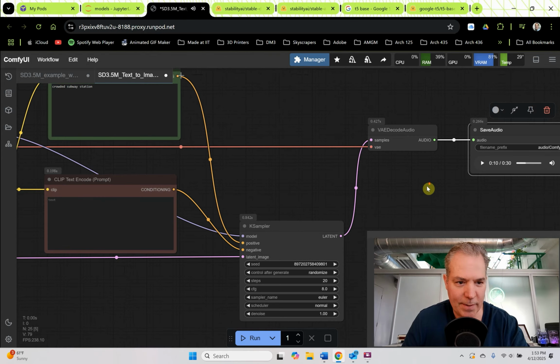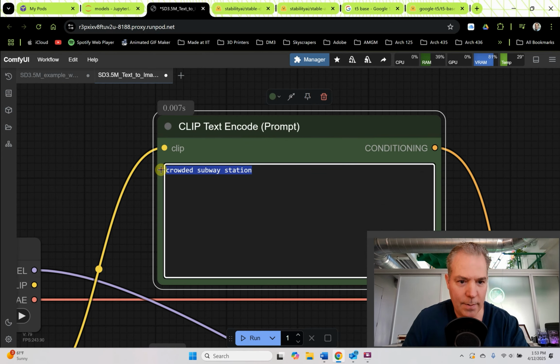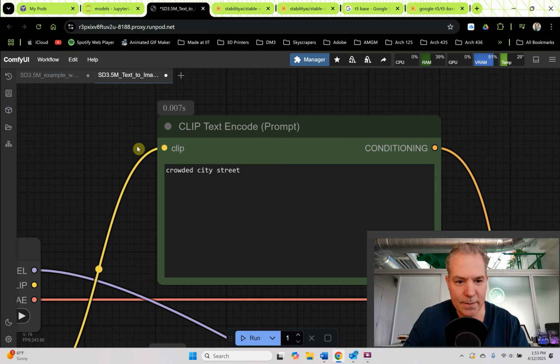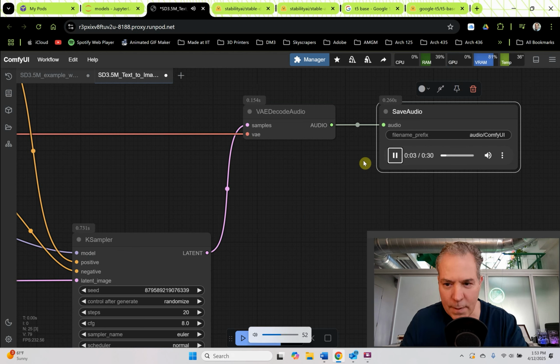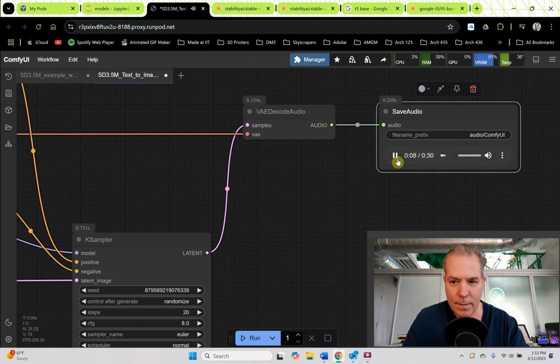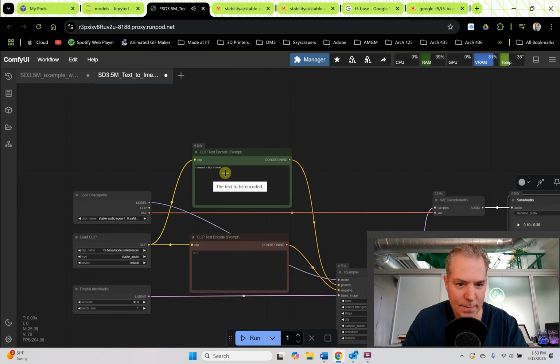All right, let's play around with this a little bit. Okay, so crowded subway station. Let's try crowded city street and see how that sounds differently. Everything for me is crowded. Being in Chicago, I guess everything is crowded. So Control Enter. Okay, let's check that one out. I notice the sound is kind of low. Okay, yeah, this is super cool.